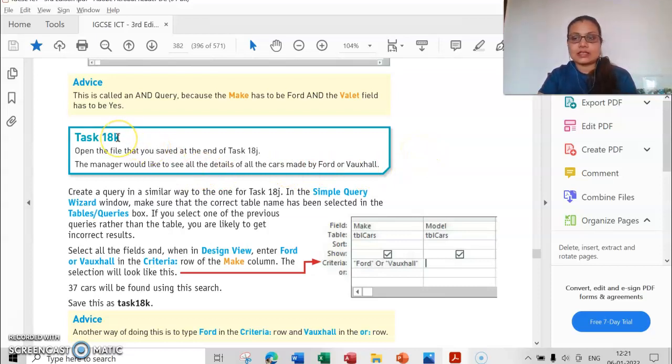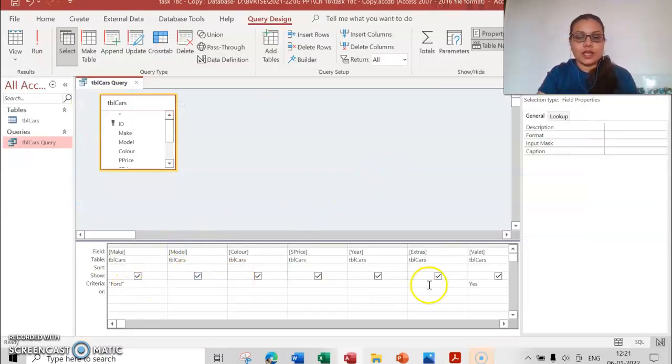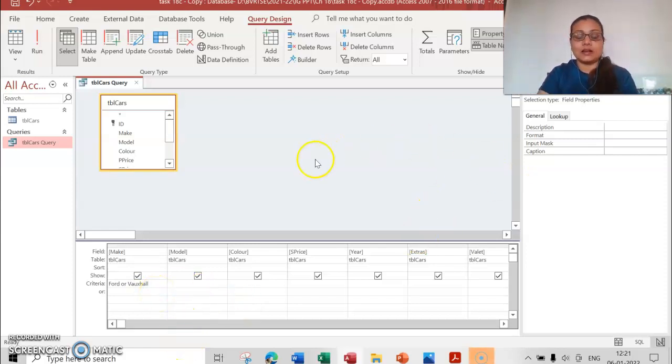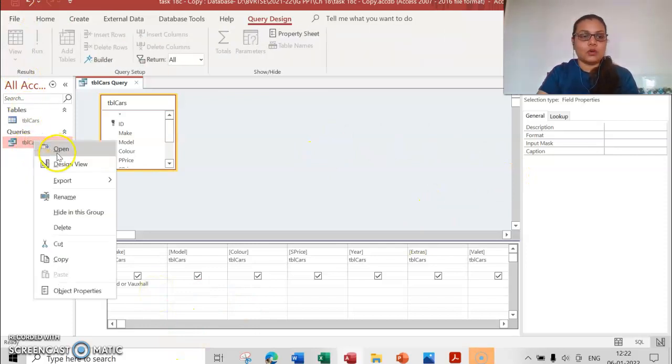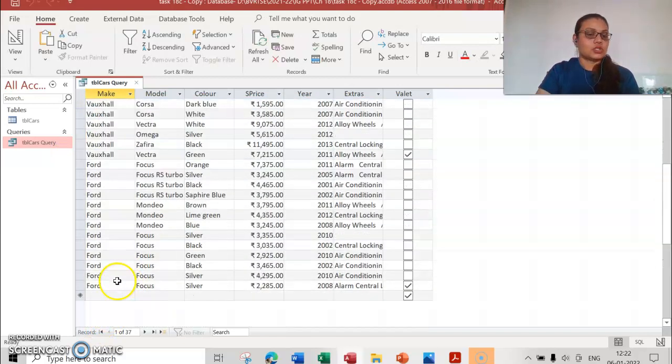That's the next task, task 18K, where you're trying to view the details of all the cars made by either Ford or Vauxhall. That's the name that you have provided. So I'll go back over here, and instead of validating, I'll remove this and go back in the criteria, mentioning here, so you can directly type Ford or Vauxhall. The speech marks get auto-generated by Access itself. Again, opening, you can see all the information of Ford and Vauxhall is displayed here. The total information reflected would be around 37 of the cars that are given. This is your task number 18K.